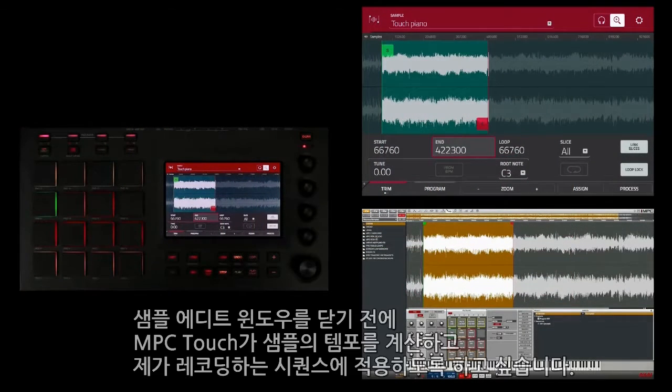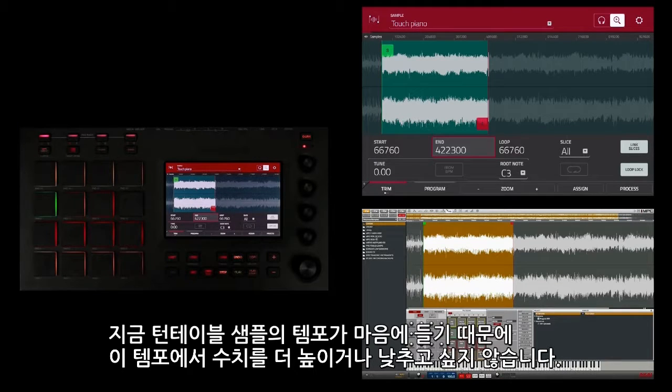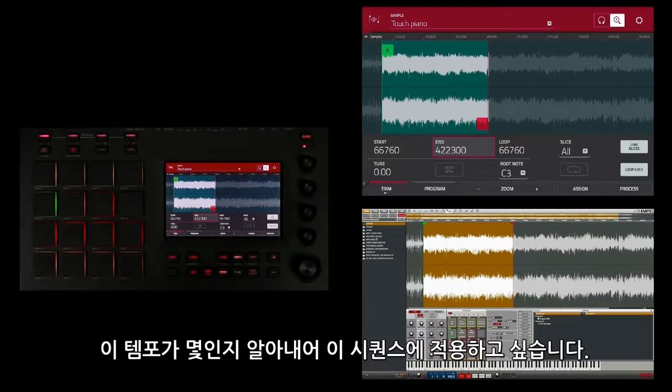Before leaving the sample edit window, I want to have the MPC Touch calculate the tempo of the sample and then apply it to the sequence that I'm going to record into. So I like the tempo of the sample right from the turntable. I don't want to tune it up or tune it down. I just want to know what that tempo is and then apply that tempo to the sequence for this.